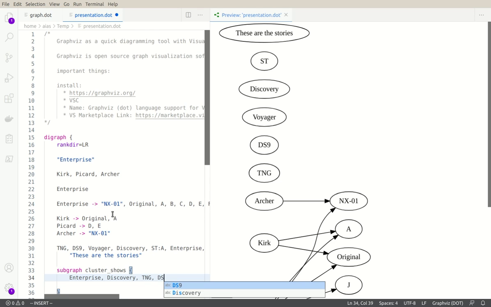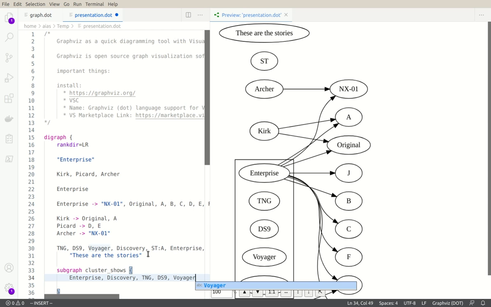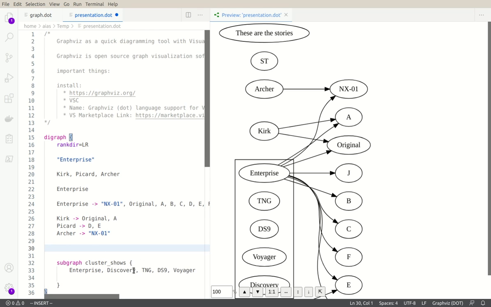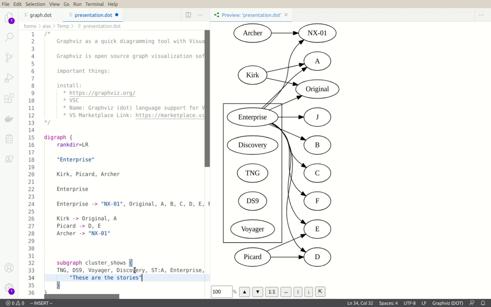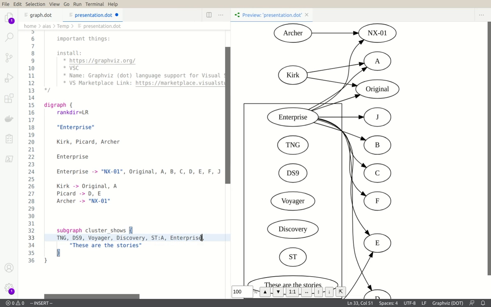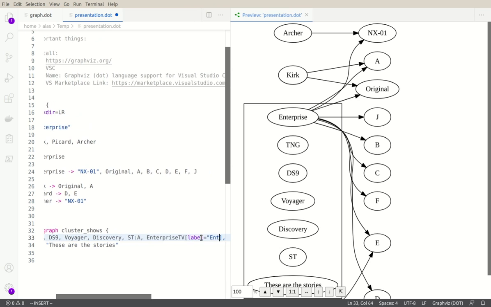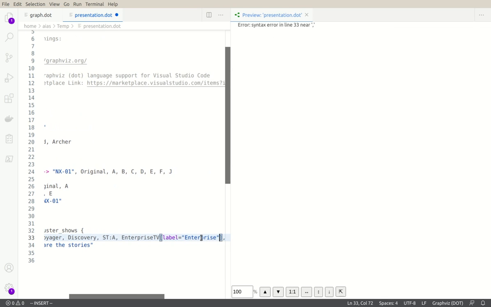TNG, DS9, Voyager. These are shows, all of them. I'm gonna put them all in the subgraph. All right, so now we have a situation where we need to make a difference between Enterprise and the TV show. How is that wrong?